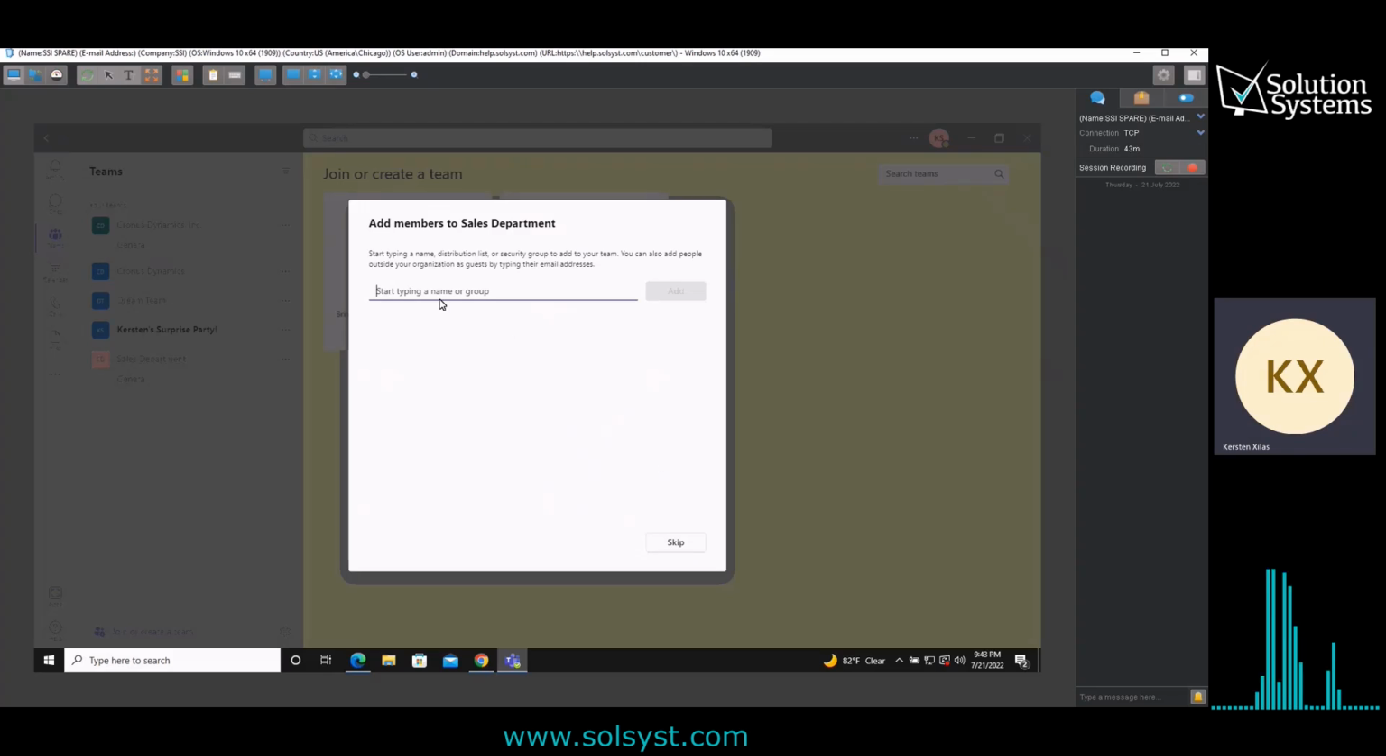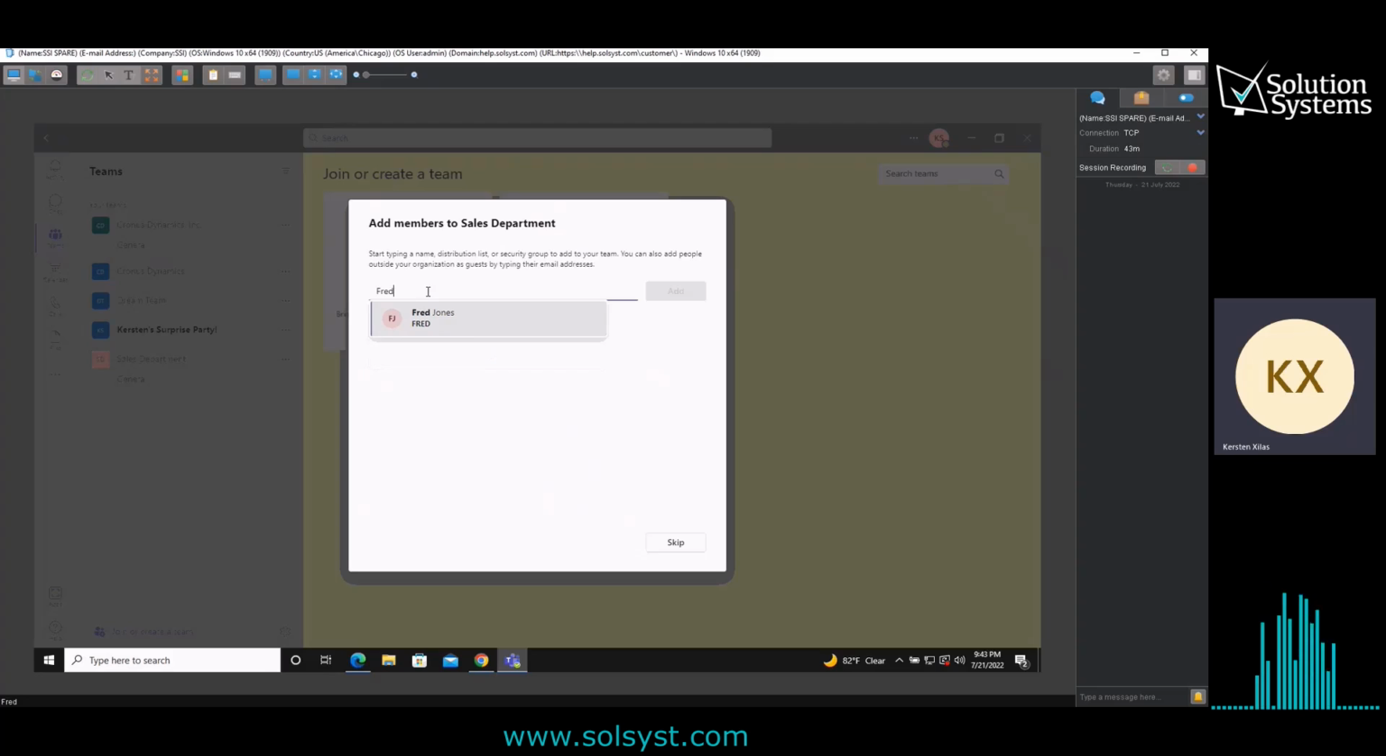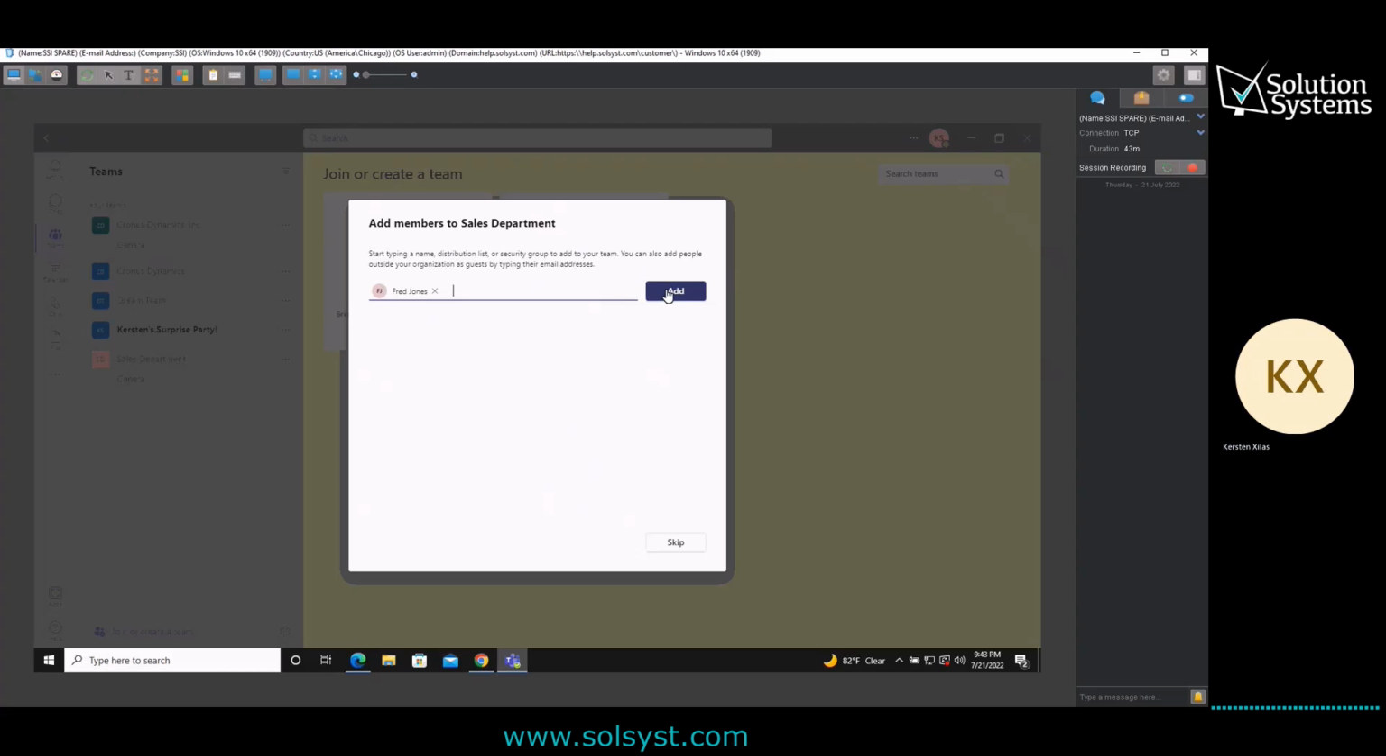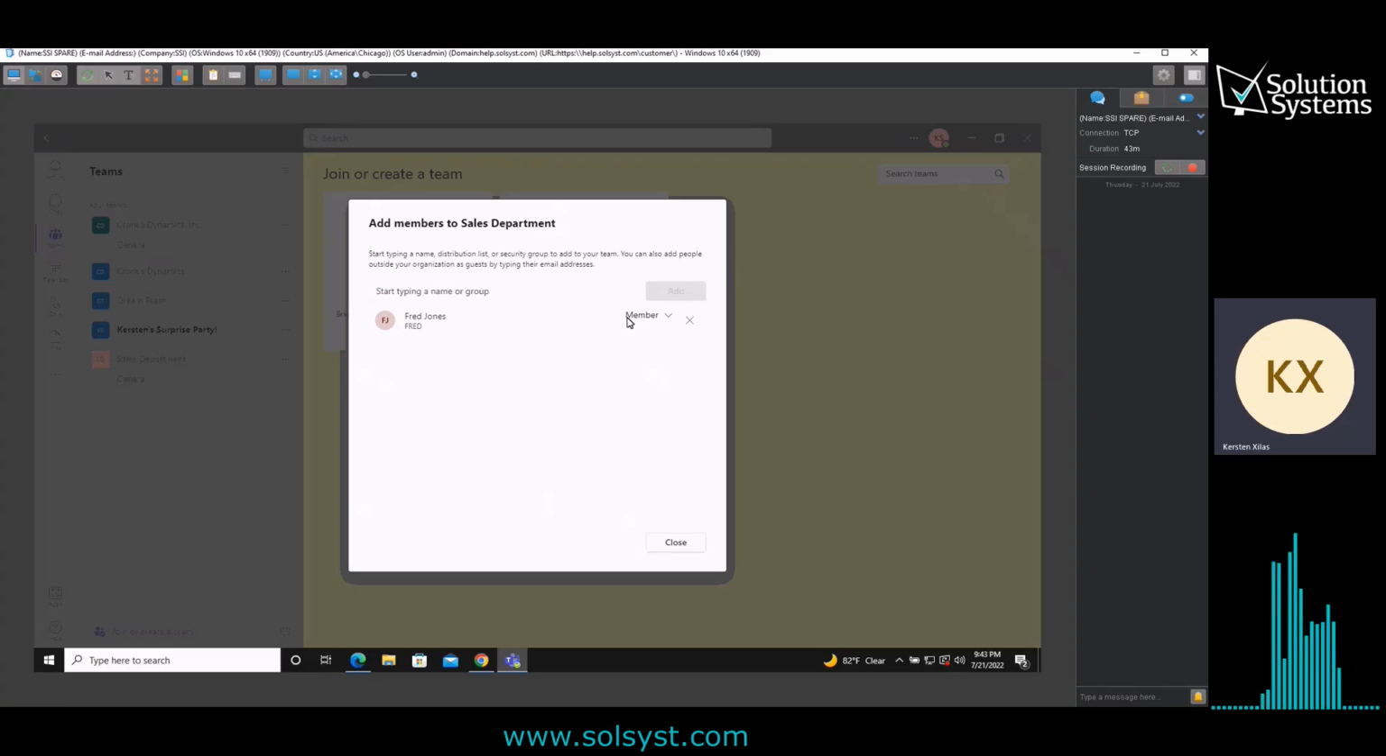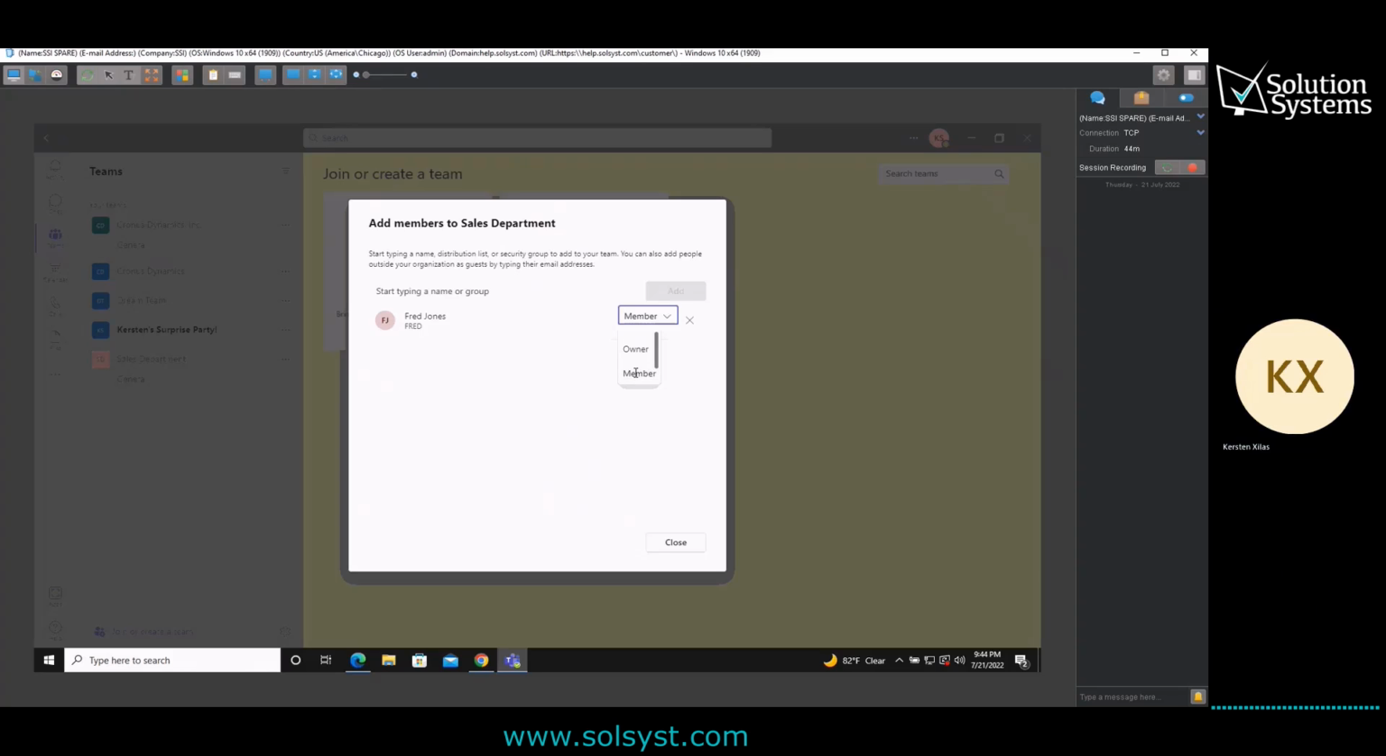Once your team has been created, it's going to ask you to add members. Because this is a private group, you or other members will need to add individuals. I'm going to go ahead and add Fred Jones. From here, you can choose whether that person is a member or an owner. Owners will be able to add users to this team. Members have access to files, chat, and any historical information that was sent in the team previously. Fred Jones is just going to be a member.